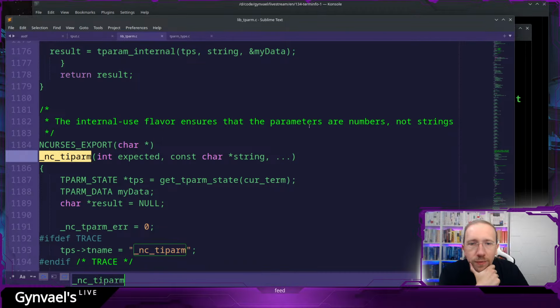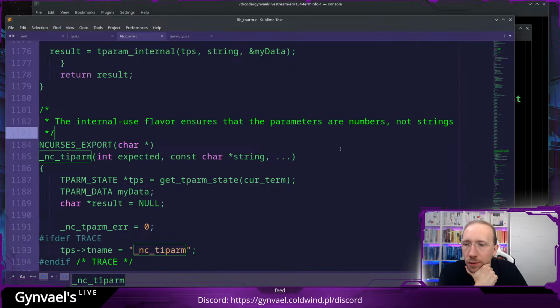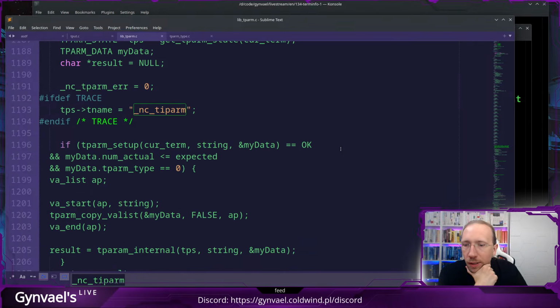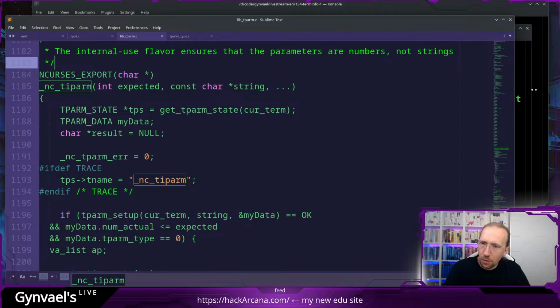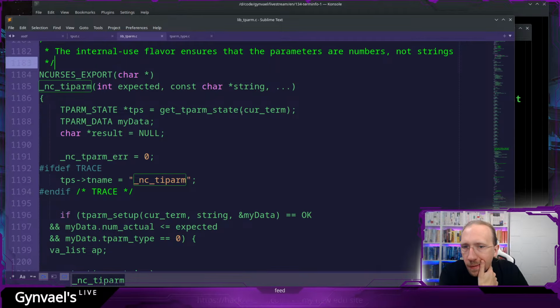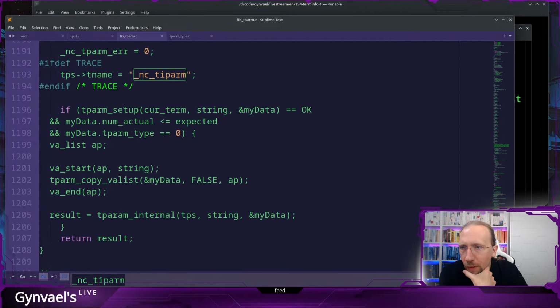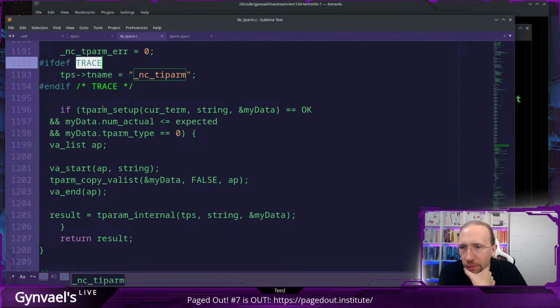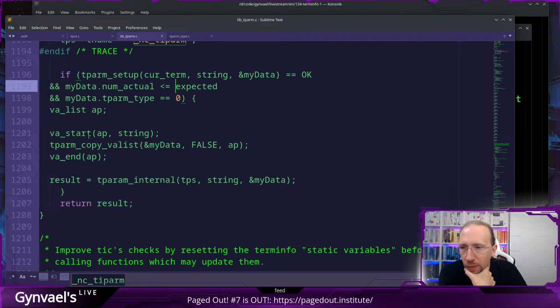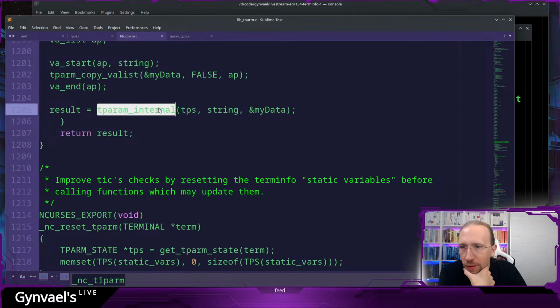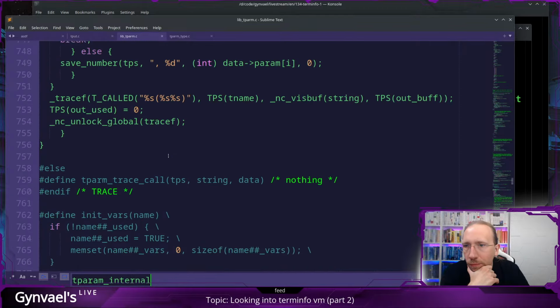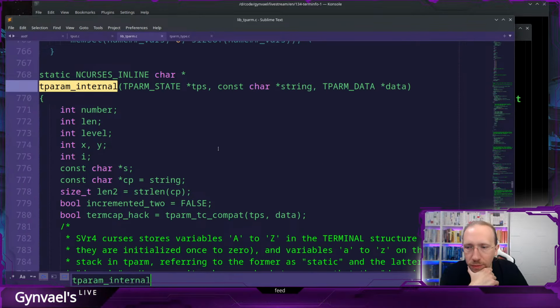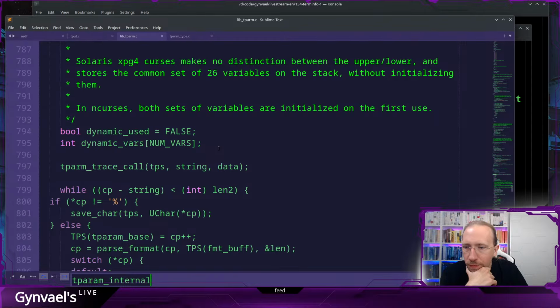Internal use flavor ensures that the parameters are numbers, not strings. But I want it to be string. Okay, you know what? We can do... Oh, there's some kind of tracing we can compile. That's cool. tparm setup, copy VA list, tparm internal. And this internal, what does it do?